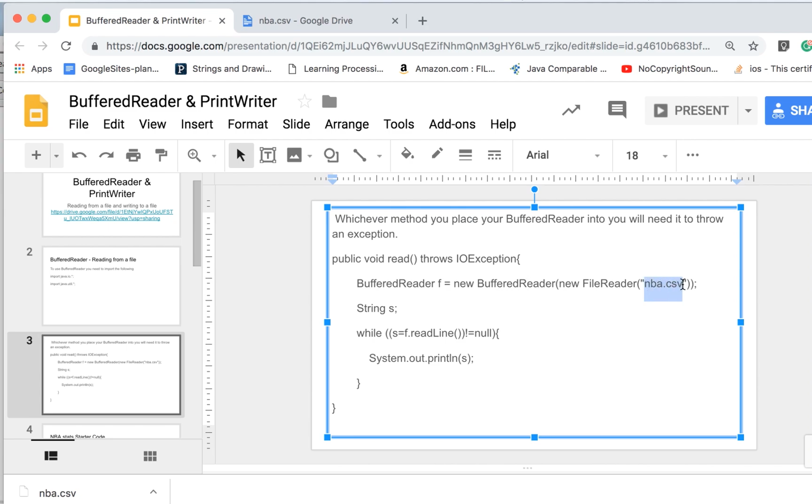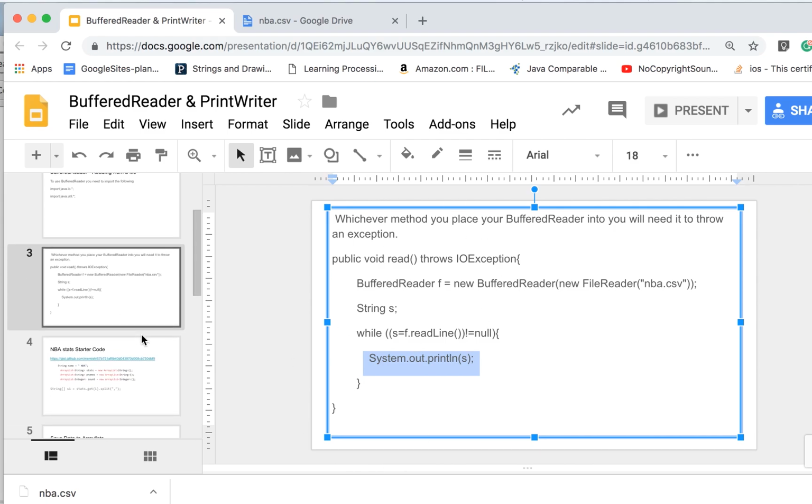Then you read in the file that you want to read in, in this instance this CSV file, which is comma separated values, a common Excel spreadsheet type file. Then we're going to save each line to this string variable s. This is standard protocol: while there is a line to read in, we save it to s. This will stop the while loop when there are no more lines to read in, and we just print out each line to the screen. We're going to do more than that, but that's what this basic code will do.